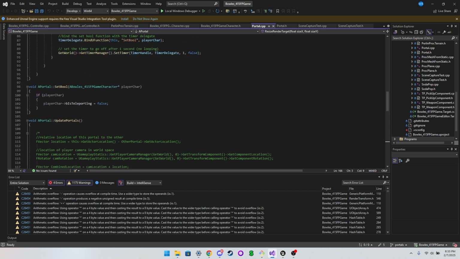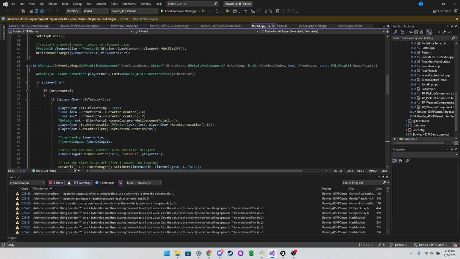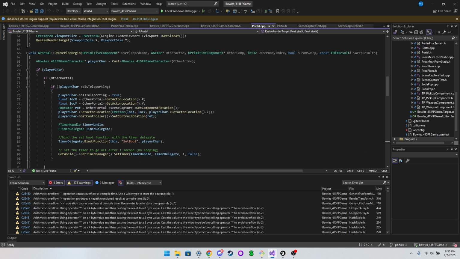Some of this stuff I followed from online tutorials. And then here, it's again the same, although I keep the Z axis the same when you travel through, so there's not too much of a skip, but it changes your X and Y. When you overlap the portal, it just teleports you to the other portal.